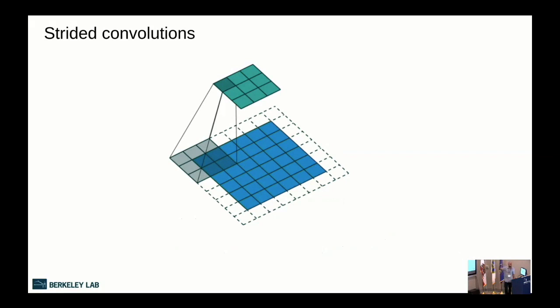Another way of reducing the size of the activation maps is to use strided convolutions. I just wanted to mention this quickly, I added it just before the talk, that's why there's no text. But anyway, the basic idea is to do convolutions, you have your kernel, and instead of stepping one pixel at a time, you're stepping, for example, two pixels at a time, with stride two. In that way, you can reduce your input into a feature map with a smaller size.